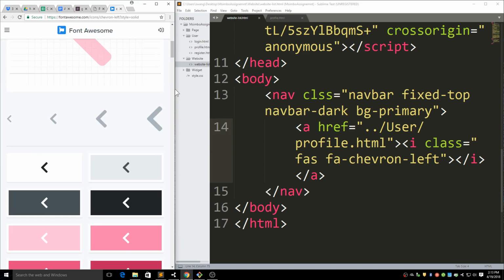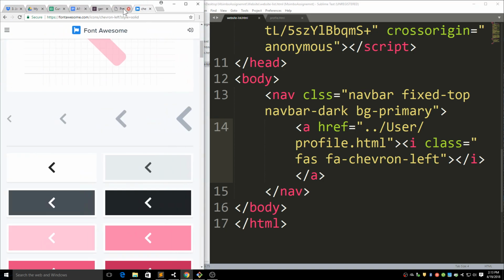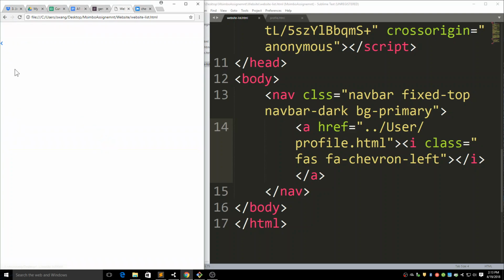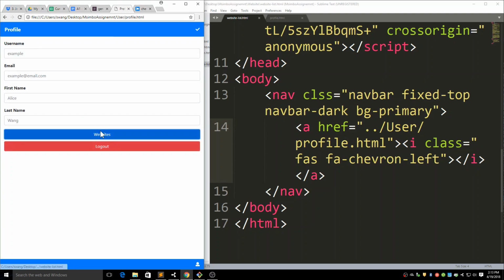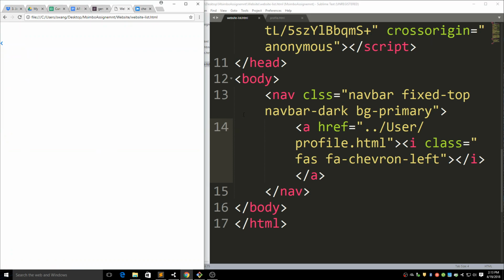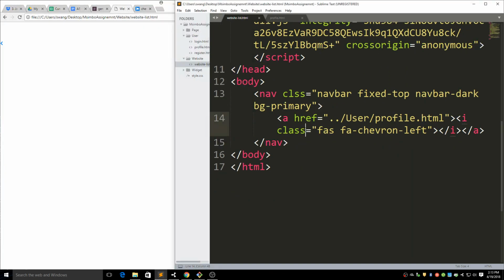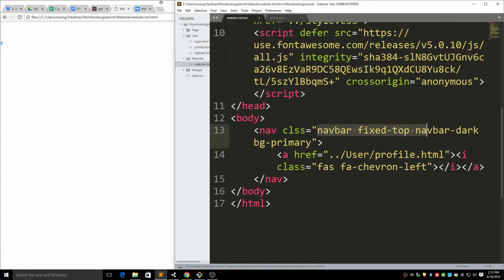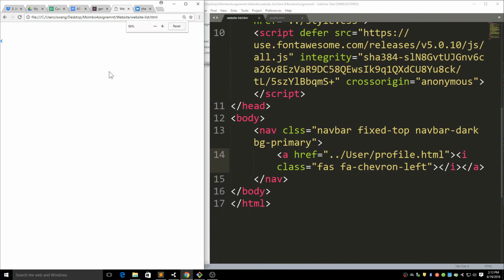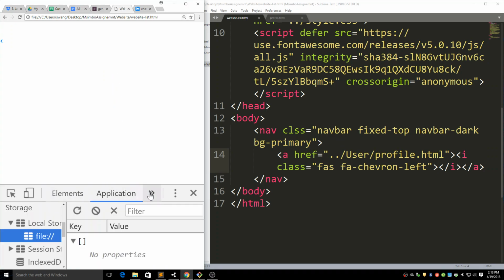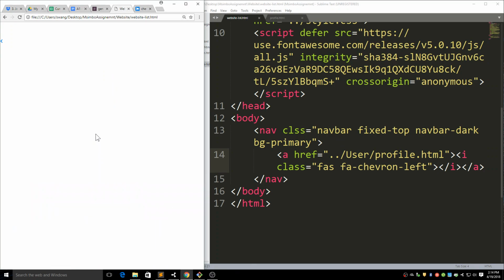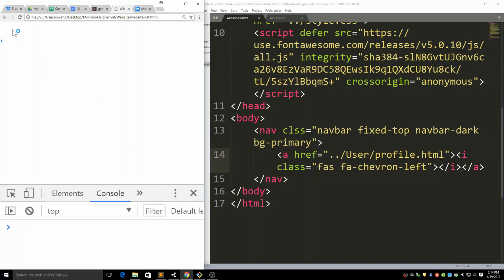Make it a little bit bigger. All right. This page, website. Okay, I have an icon here. But why are you not in my navbar? Where is my navbar? Navbar fixed, navbar dark, BG primary. F12. Looking for console. Is that because, oh, I typed it here on class. Okay, I have typos here.